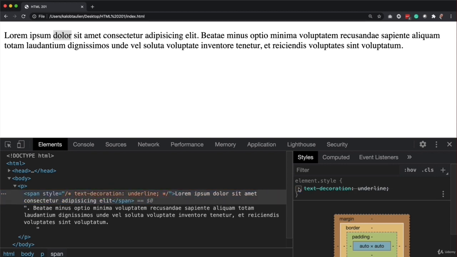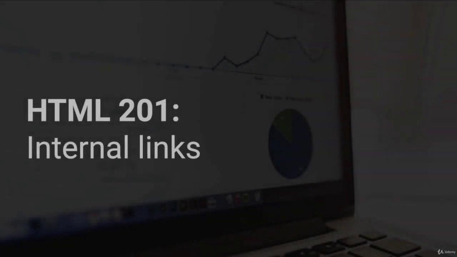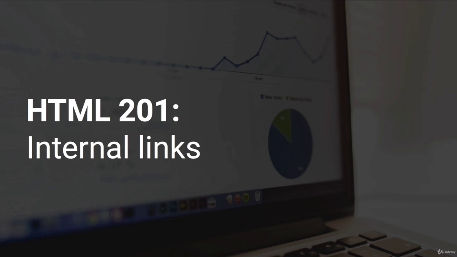So moving forward, whenever we use underlines, let's go ahead and use text-decoration underline instead of using the U element, just because the U element is deprecated. It's from old versions of HTML, and CSS can now do this, and we prefer to use CSS whenever we can. Okay, let's take a look at internal links.